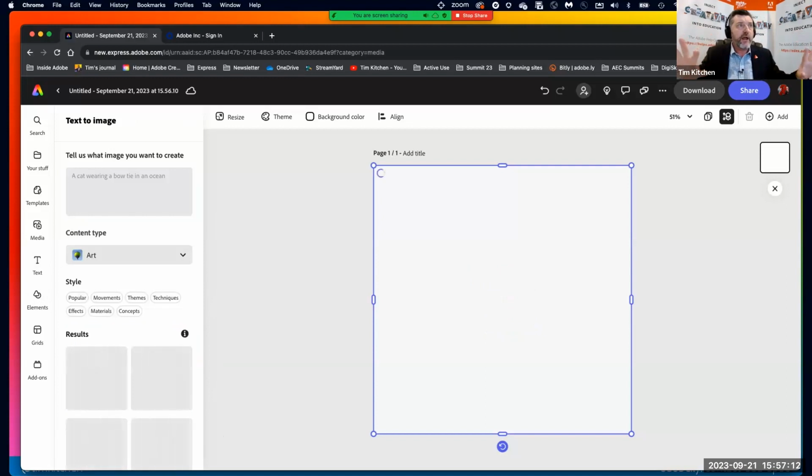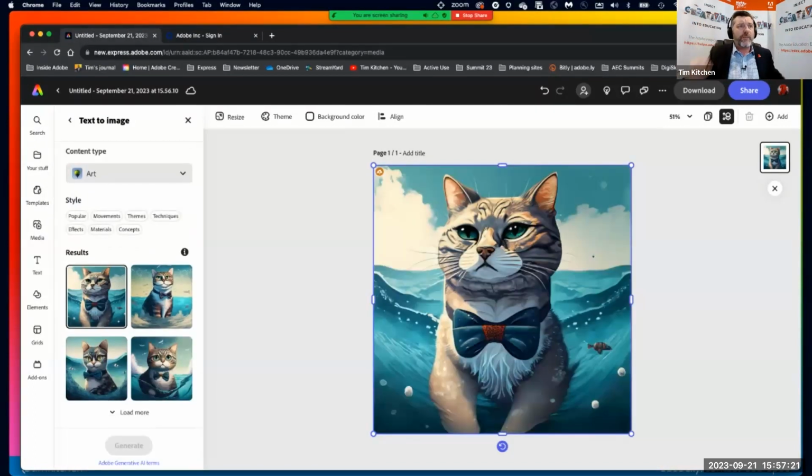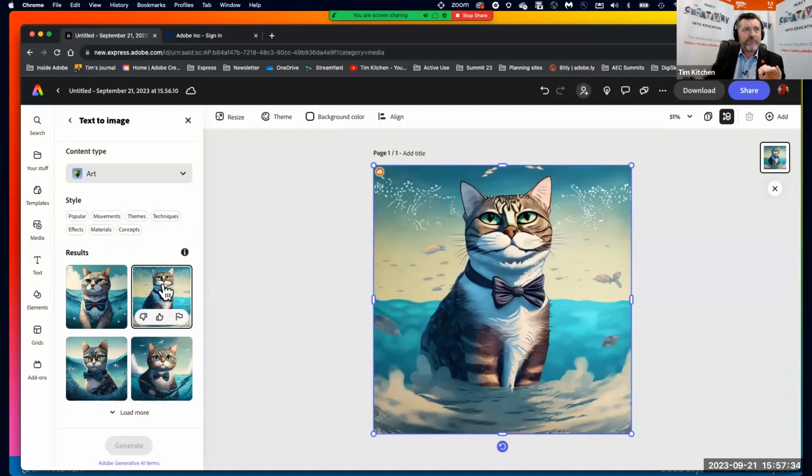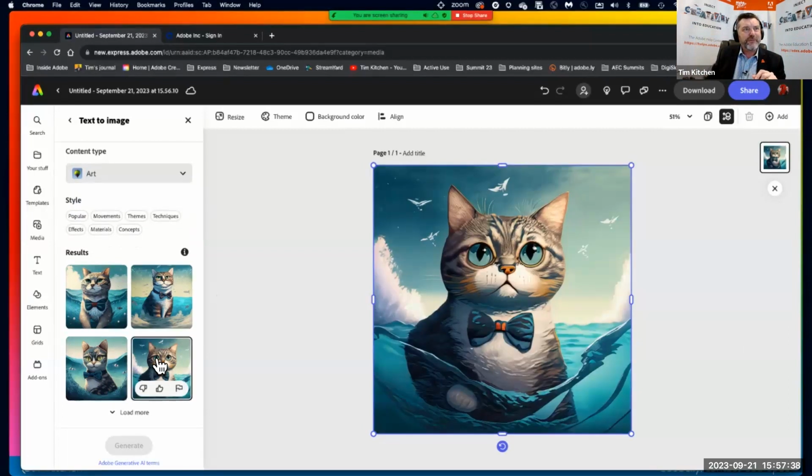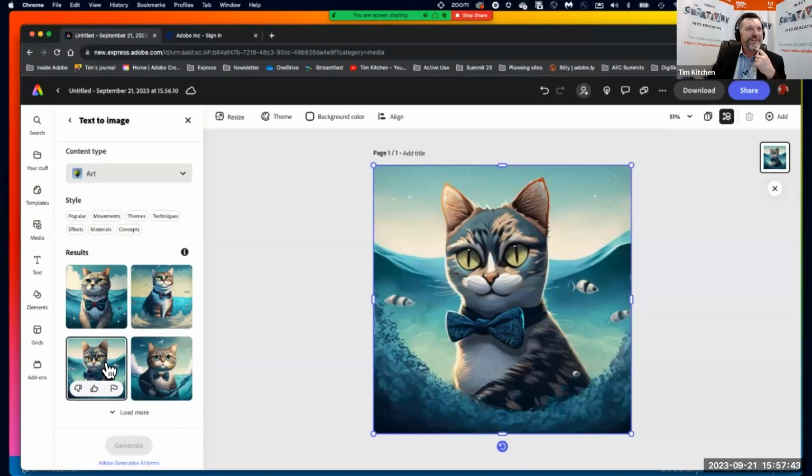10, 9, 8, 7, 6, 5, 4, 3, 2, 1. Oh my goodness. There are 4 cats wearing bow ties in the ocean. And Haley, is it Haley? Elizabeth. Sorry, Elizabeth. Can you tell me which one you prefer? This is the first option. This is the second option. This is the third option. And this is the fourth option. Which one do you like best? I like the third. Third one. All right, that's pretty cool.